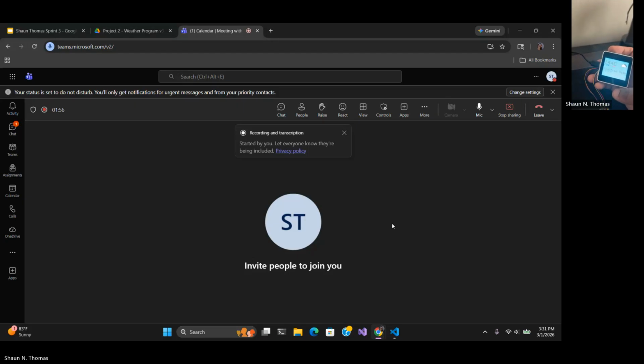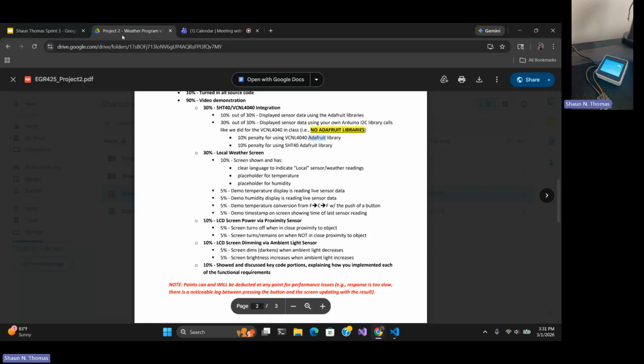But now we have more functionality. So I'm going to go over all the functionality that I added. The first thing I'm going to talk about is the SHT40 and VCNL 4040 integrations. Now we can read information directly from the SHT40 and VCNL 4040 without using the Adafruit libraries by talking over the wire in the I2C bus directly. And then I'll walk through the code for that later.